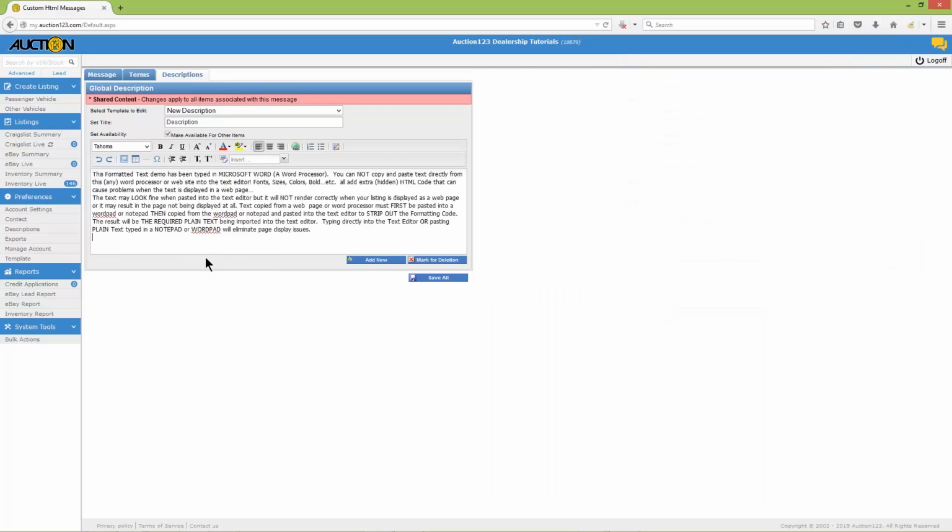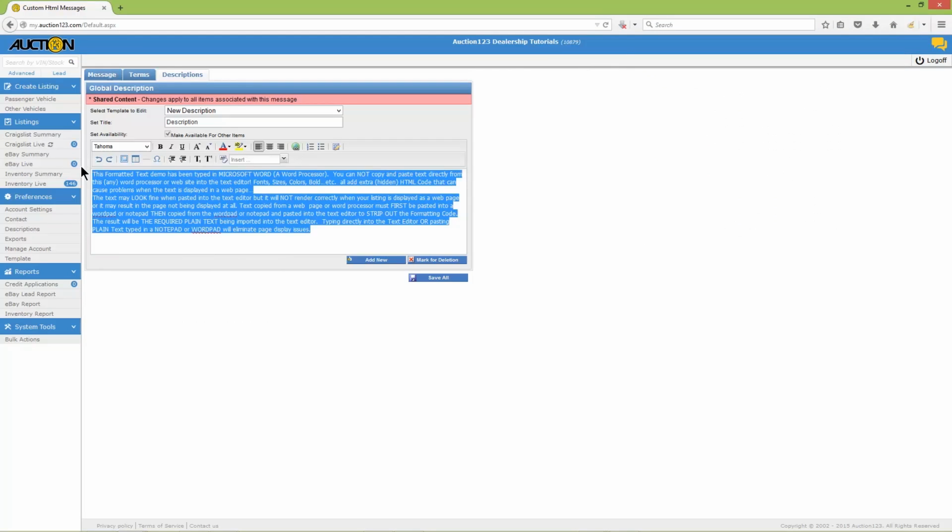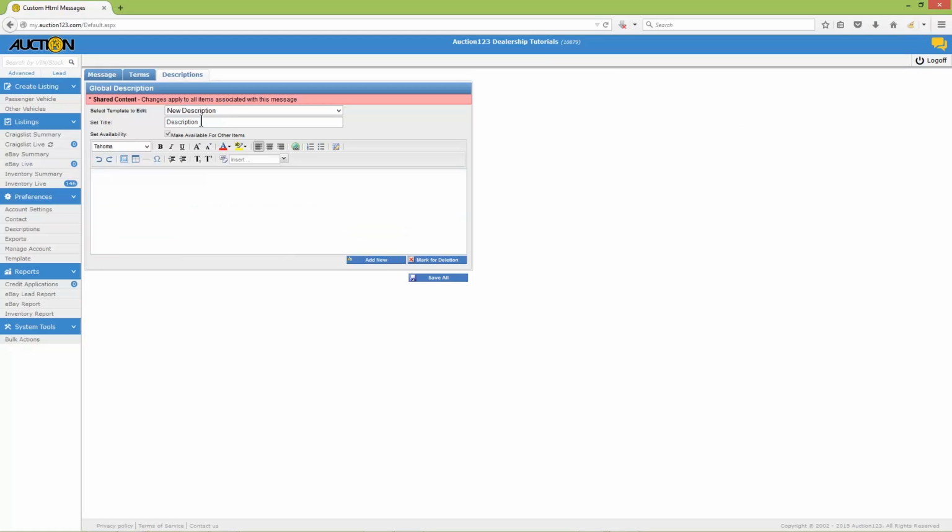Of course, the best way to avoid a lot of cutting and pasting is to type your description directly into our text editor. Now, I'm going to demonstrate creating a new text description. I've already chosen to create a new description template, so now I just need to give this new description a title. Next, I'll paste in a description I've already pre-typed in a notepad.